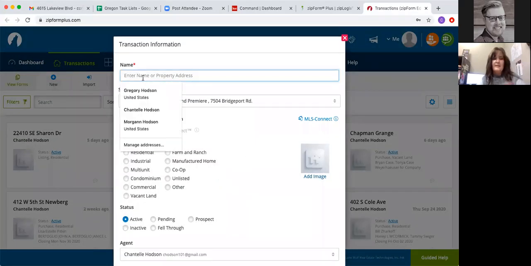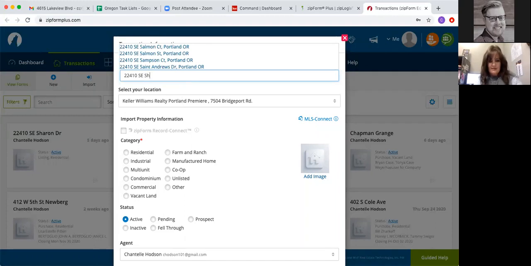Enter the name. It's best if you use the property address over a name, but you can use both. The reason that you would want to have a property address over a name is you may be writing multiple offers for these people, especially in the market we're in right now. I've got one client, I think I've got 4 or 5 different offers, and you can't tell them apart if you don't have them by property address. So let's write in this one.